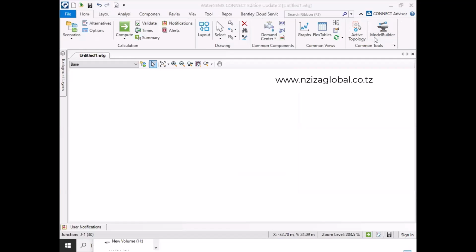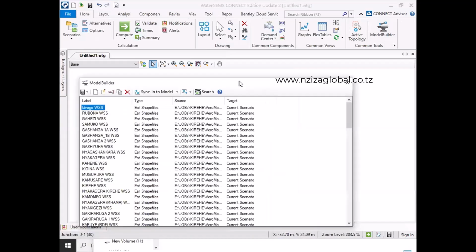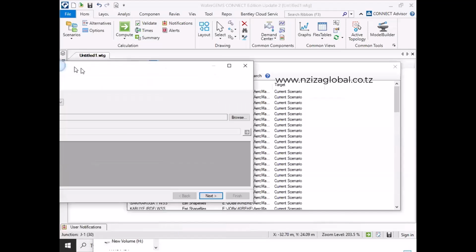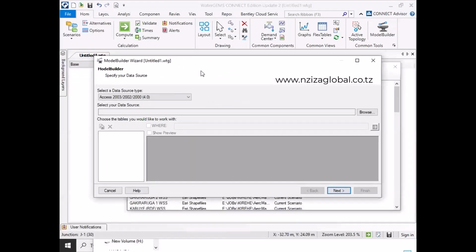Instead of writing, do it in your machine. You have the folder. So the Model Builder, when you click on it, an icon like this one will appear. You do new. I want you all to be with me. We are here.